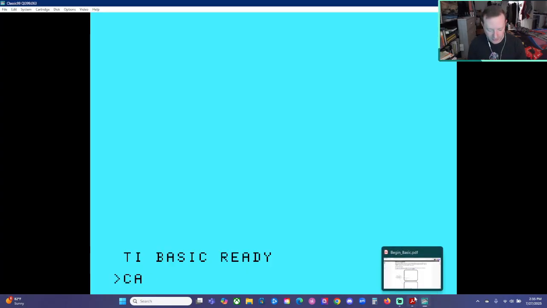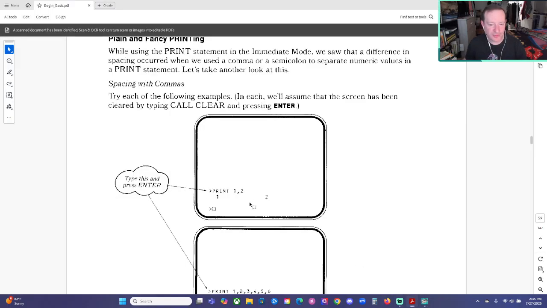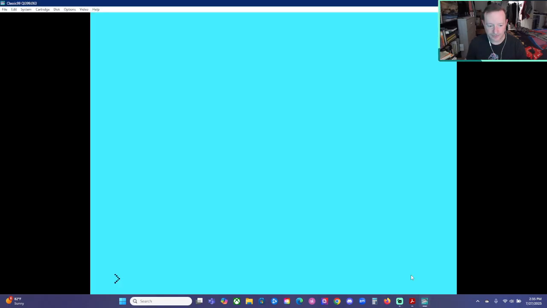Let's type CALL CLEAR. Okay, type this and press enter. PRINT 1, 2. It's going to print 1 and 2 in separate columns on the screen. The screen has been divided into 2 regions now.